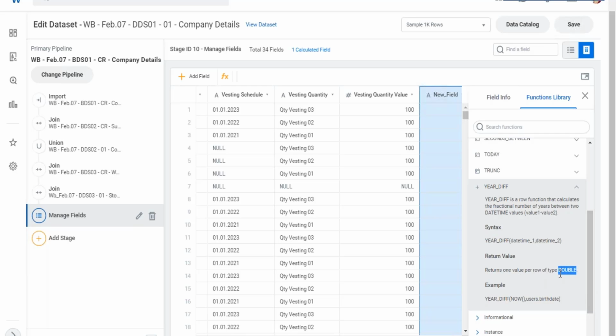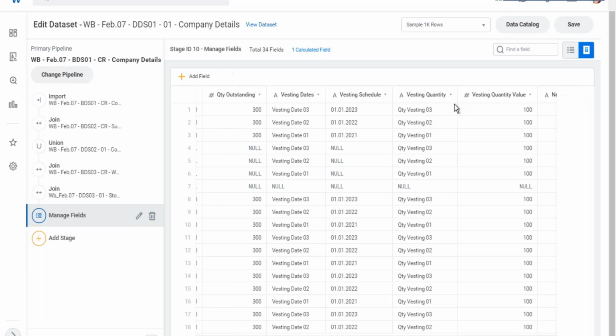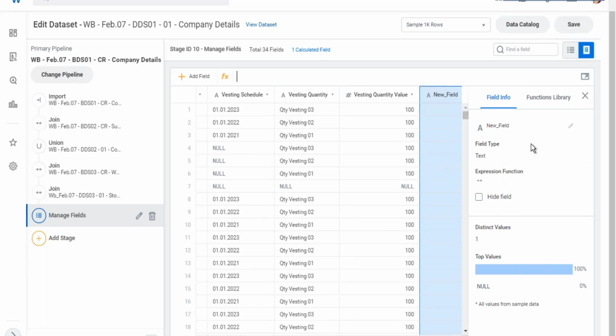Now how can I change it? By using a manage field stage. So you can use a manage field stage to basically go ahead and change the field type.